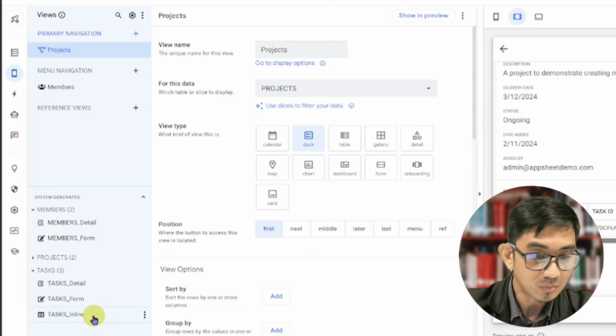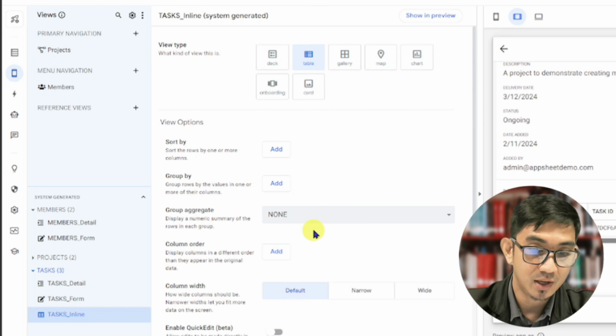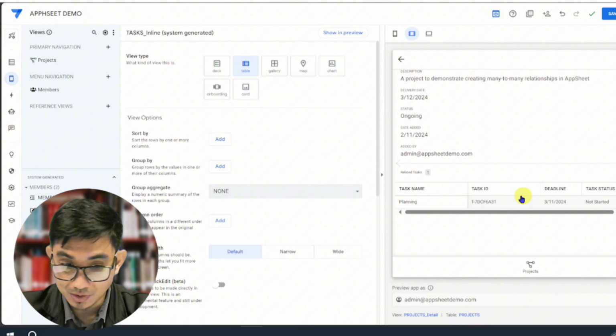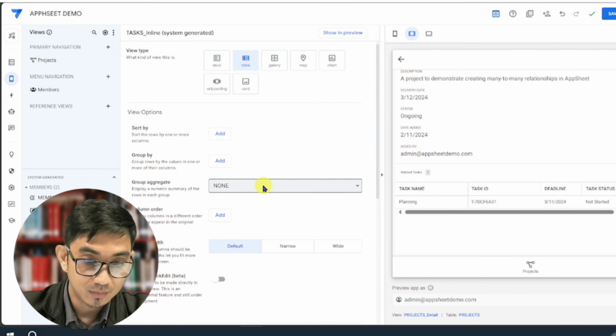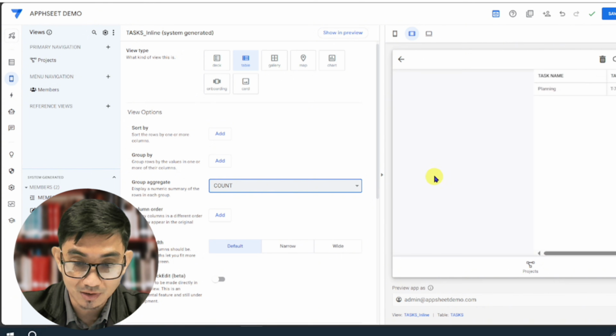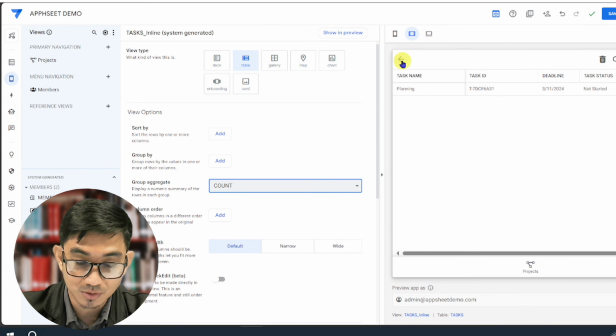Okay, so we'll go here, and as you can see, it's a table, which is exactly what you see here. And then the group aggregate, we'll set it as count, which gives us this little number that you see there. Oops, what happened?